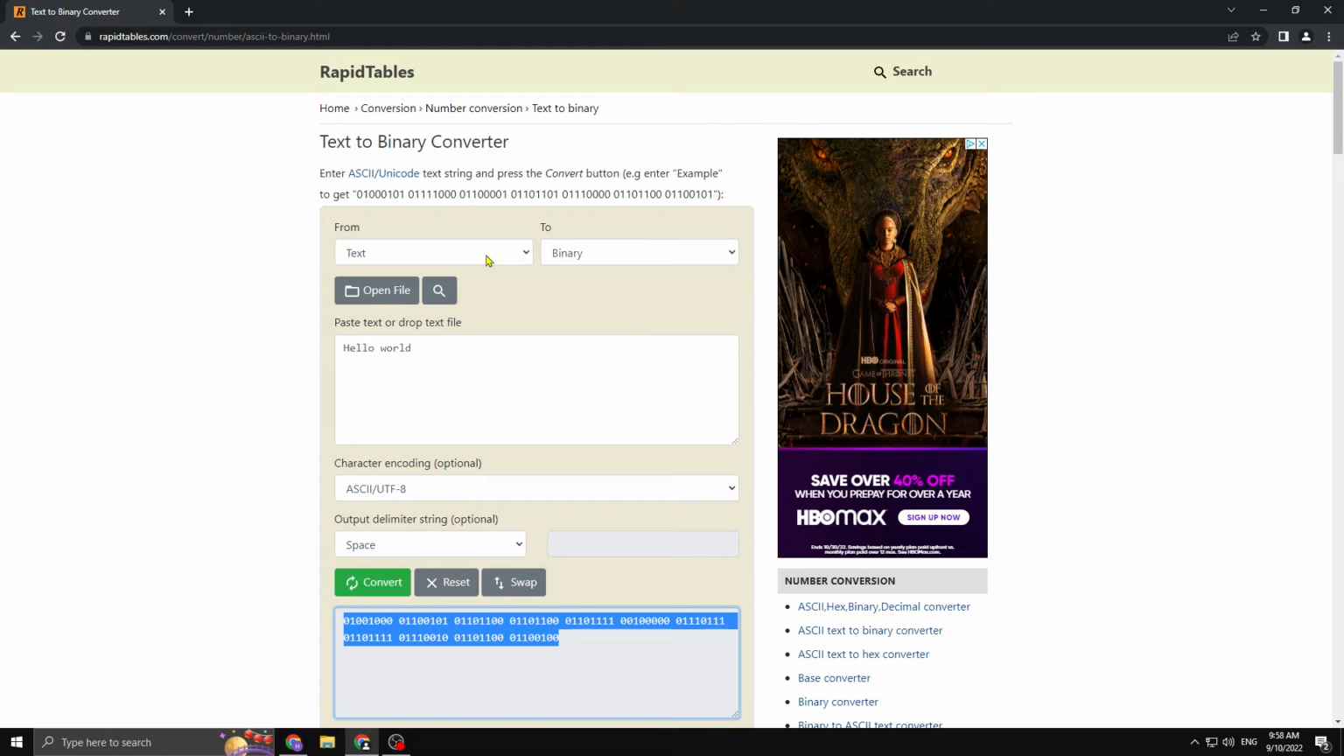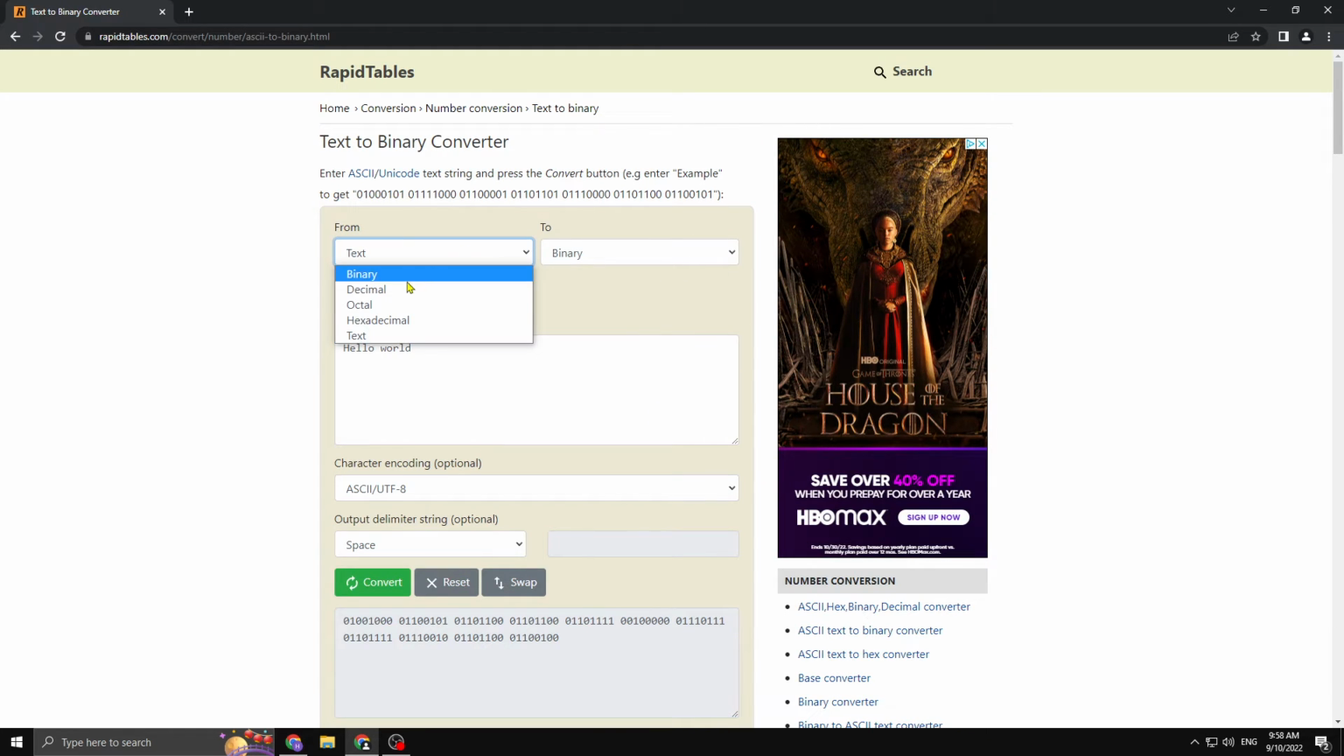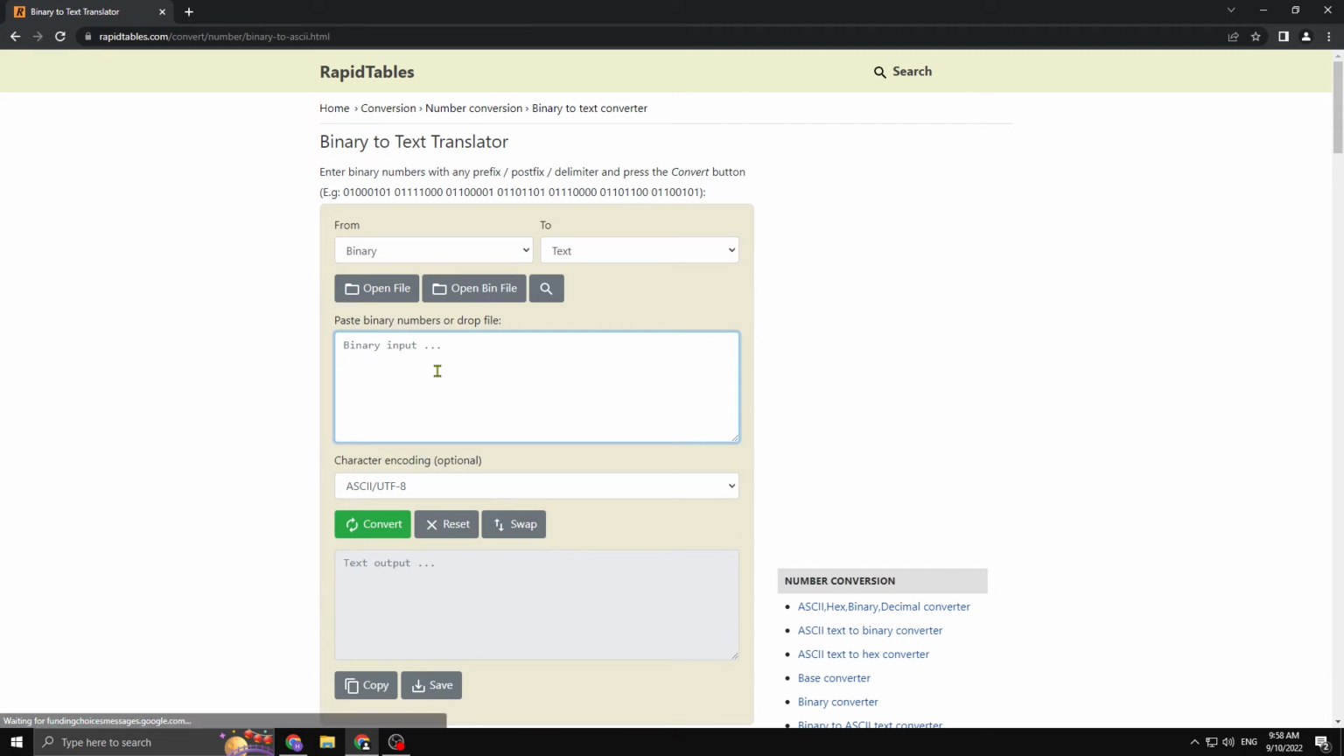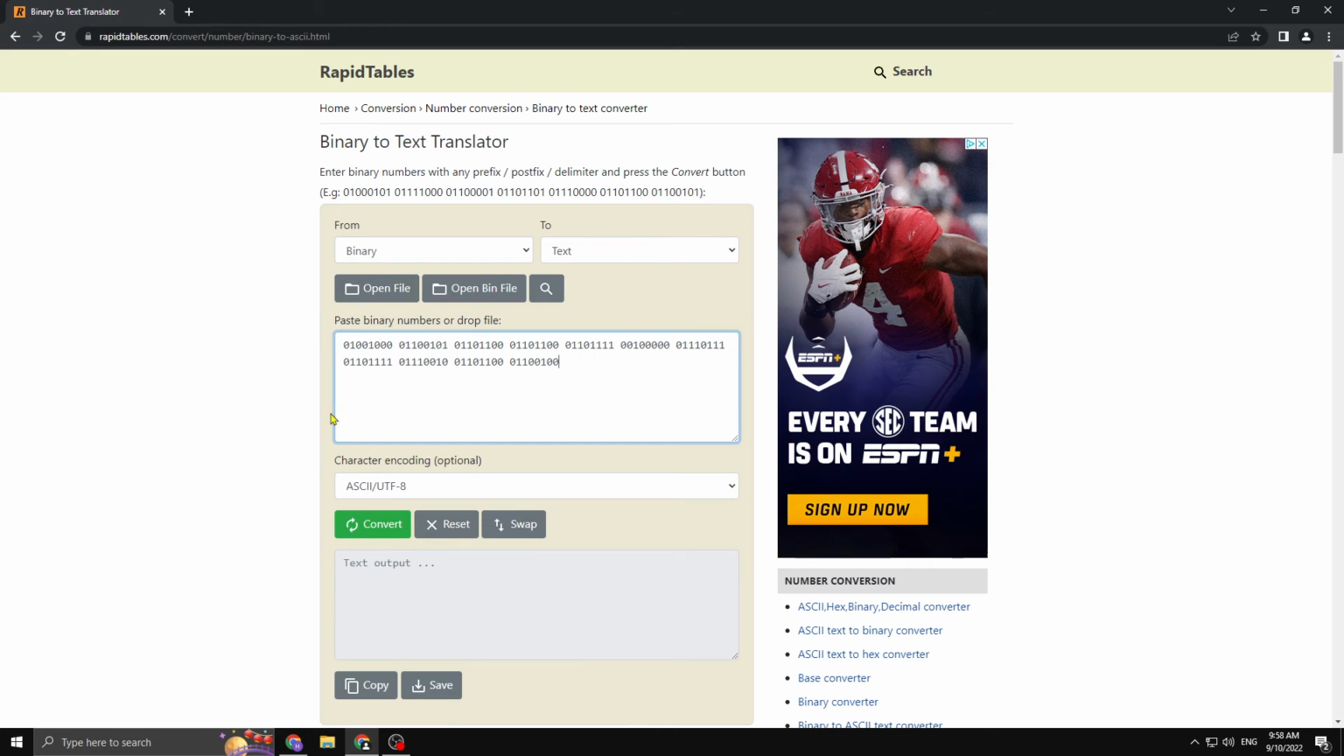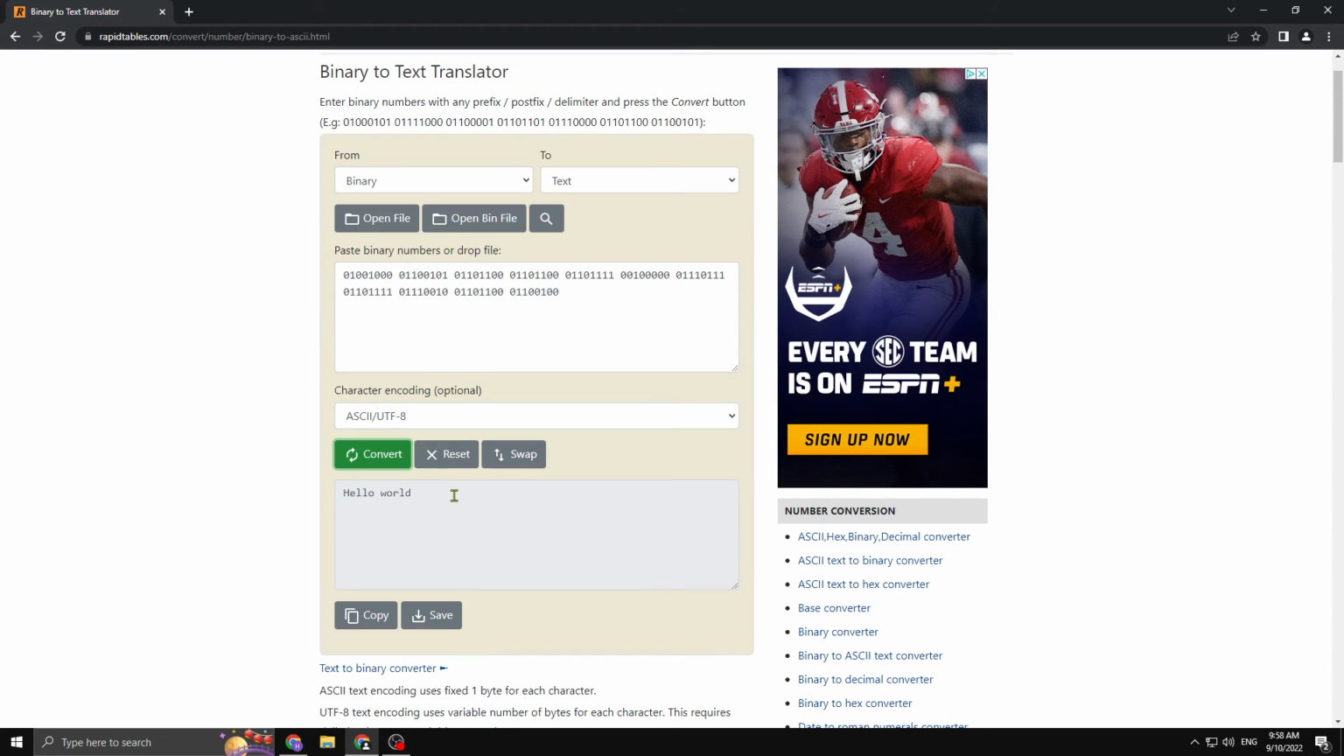And let's say we want to go from binary to text. We can click from binary to text, and then paste our binary code right in here and hit convert, and it will say hello world.